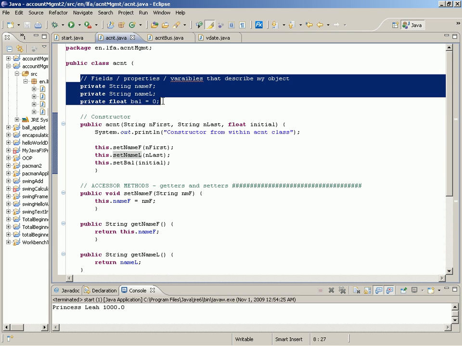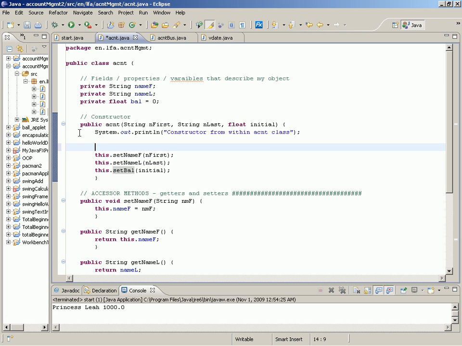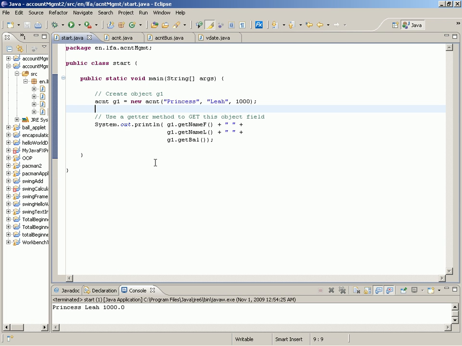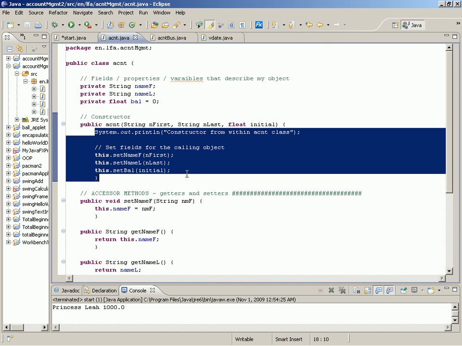These are the fields. I'm going to set the fields for the object that called the constructor in these 3 lines here, and that is what the this keyword is used for. So I'm just going to comment this: set fields for the calling object. Constructors are pretty useful because they save me a lot of work. I don't have to set the fields myself, and in my constructor method I could pretty much define any algorithm I want. I'll give you an example in the next lesson.